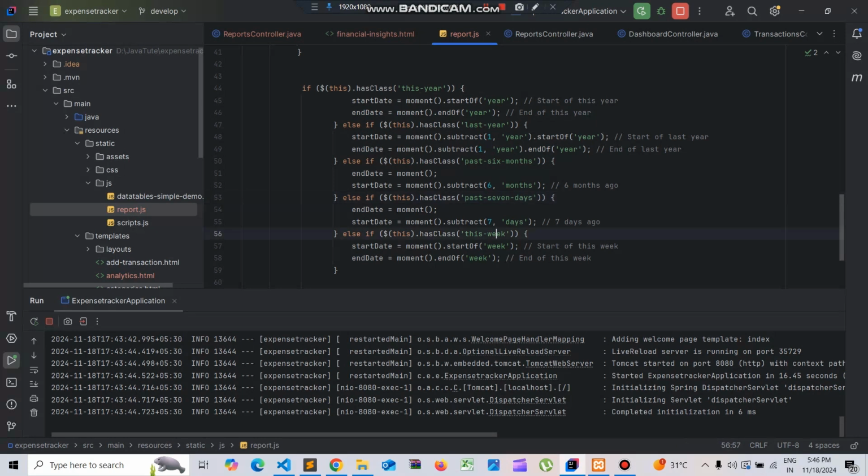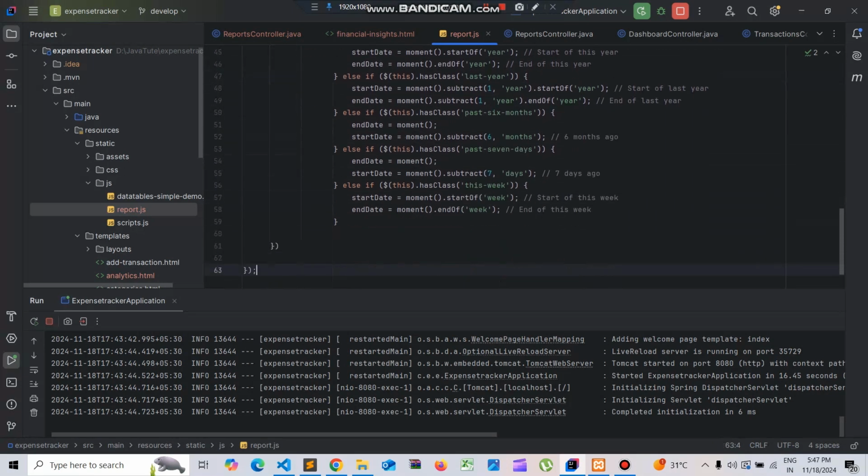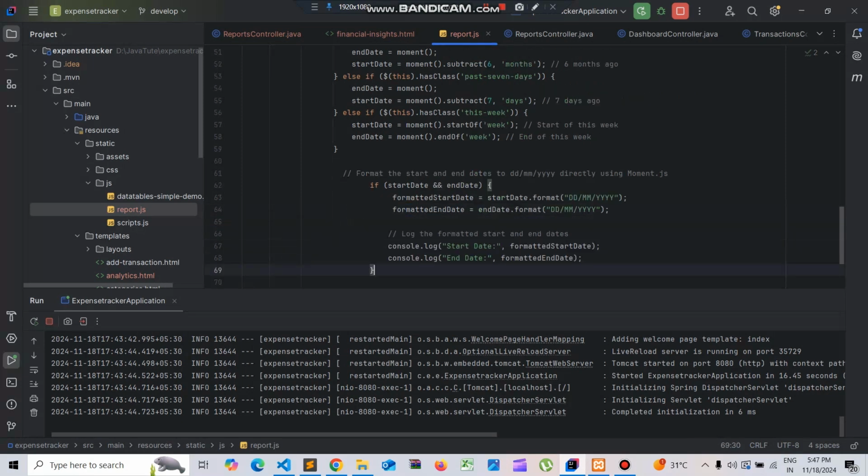Okay. Now what will happen, it will check for this class. If this element has this class, then it will set the dates. Similarly, for the last year, it will check this class and based on it, will set the start and the end date. Okay, now let's display this. Now what we need to do is format these dates. If I go here and format these dates, you can see I'm formatting it to DDMMYYYY so that we have the correct dates in the correct format.